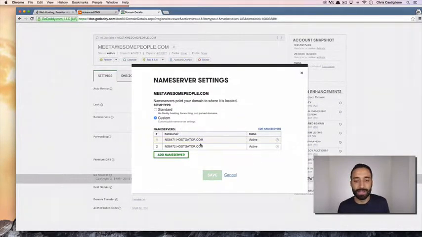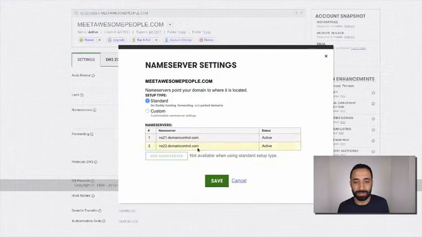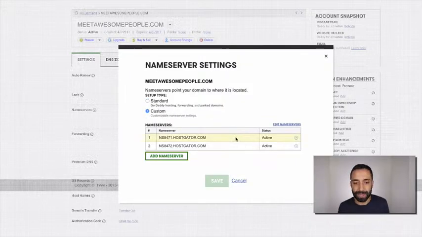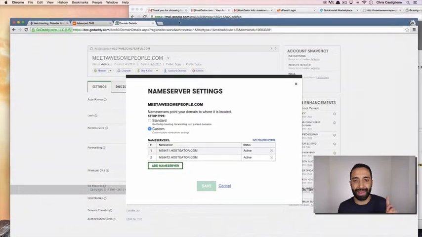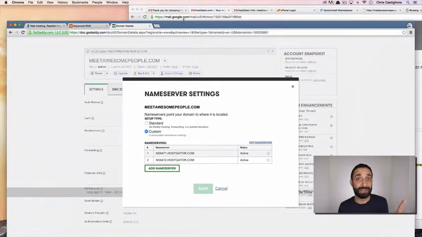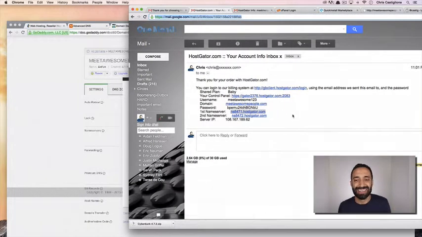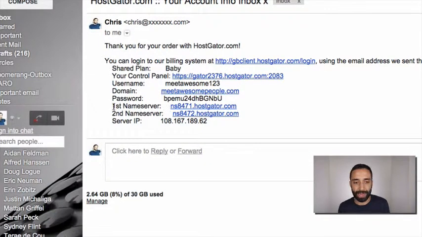Okay, so I've clicked Manage, and yours is likely already on Standard, which is set to the defaults. But what we want to do is put custom name servers in. So we want to add two new ones here. Where do these come from? Boom, that email that Hostgator sent you. So what you can do is go back to this email here, and you can look at first name server and second name server. These are what you're going to need.